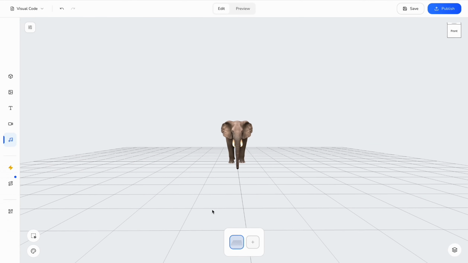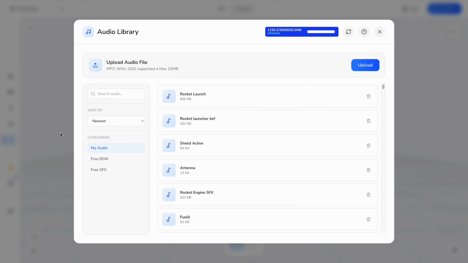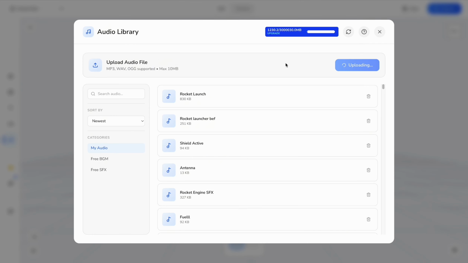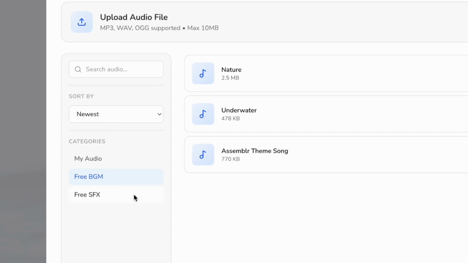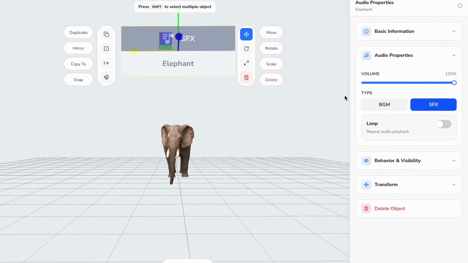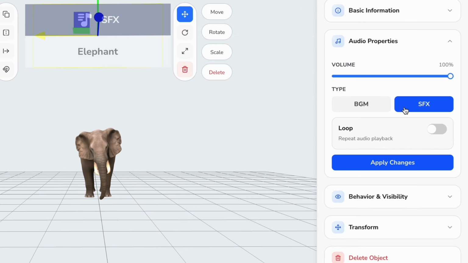Making your project more interactive with sound in Visual Code. In the Assemblr editor, you can add audio to make your project feel more interactive and engaging. You can choose Upload Audio to use your own audio file, or you can select an audio file from the library. After selecting an audio file, choose how you want to use it, BGM or SFX.